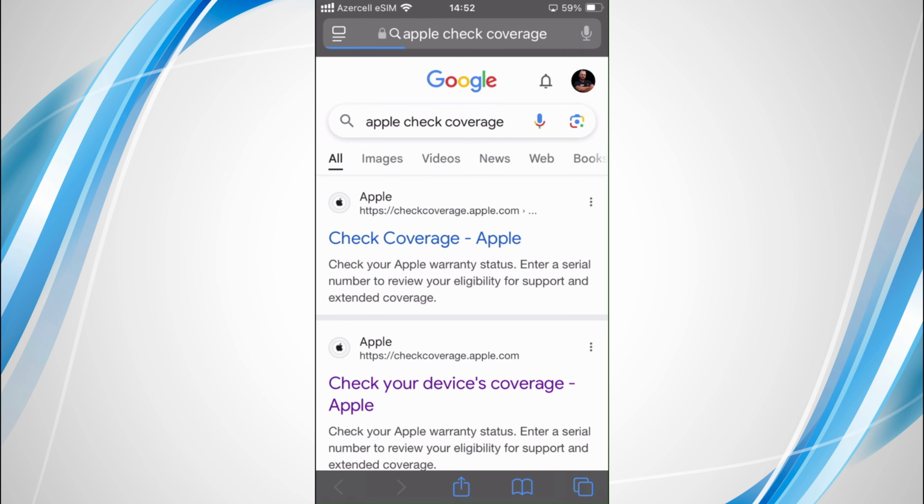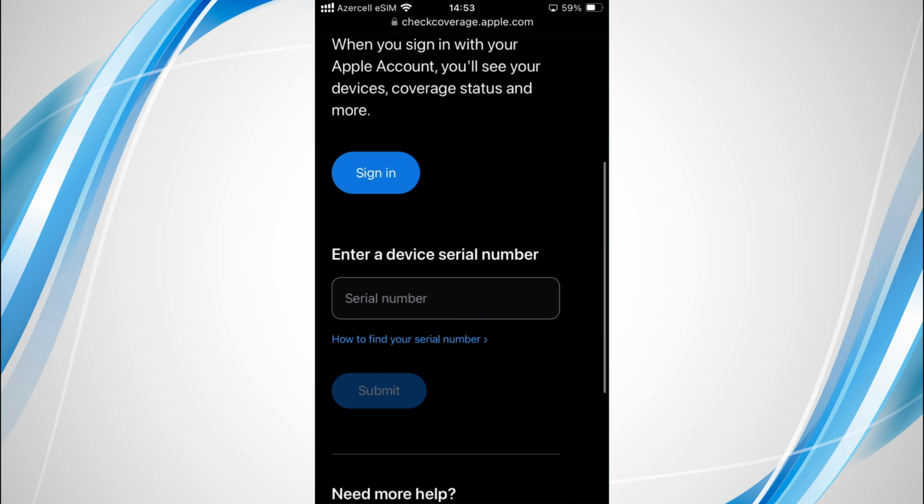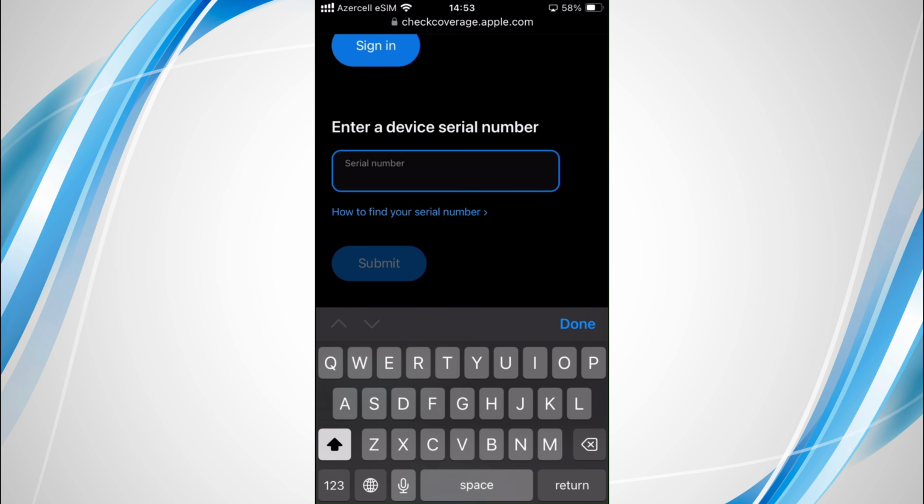Go to the first site appearing here and scroll a little bit down. Here is the section you have to enter your serial number. Paste it here and click submit.